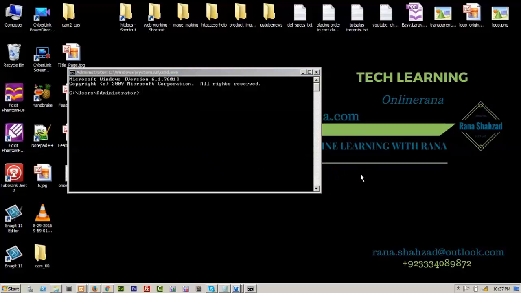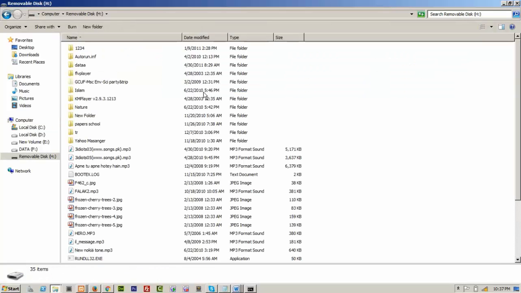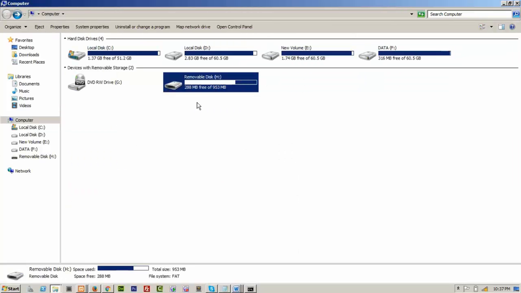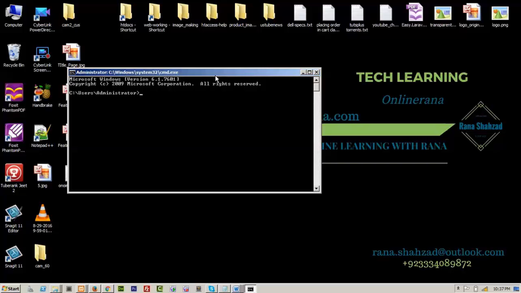Let me show you that we have a USB. In that USB we have some data. I will format it, so that USB is a removable disk. We will set this USB as a bootable device.